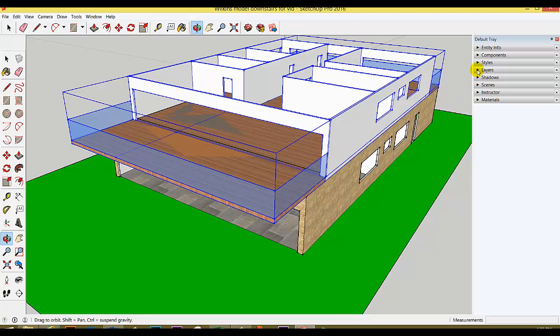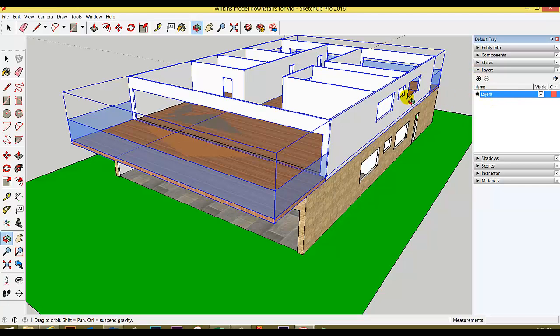So we need to open the Layers dialog box, and you can see layer 0 is the one that everything's on at the moment. I'm going to add 2 layers, top floor and ground floor. And at the moment everything's in layer 0. Layer 0 is where we pretty much work. You can't delete it, you can't change its name.